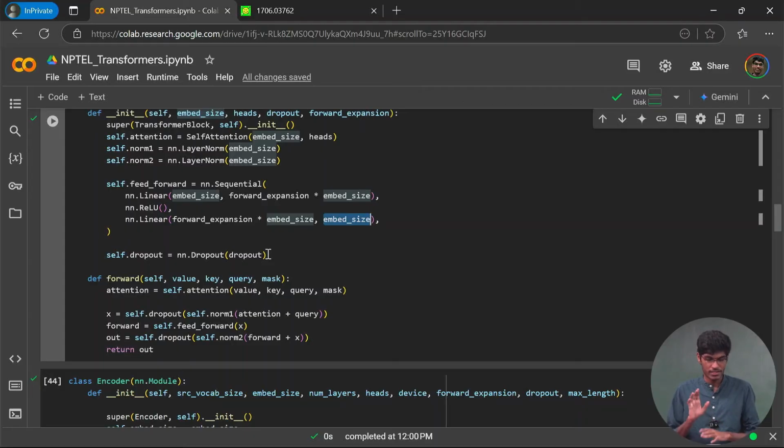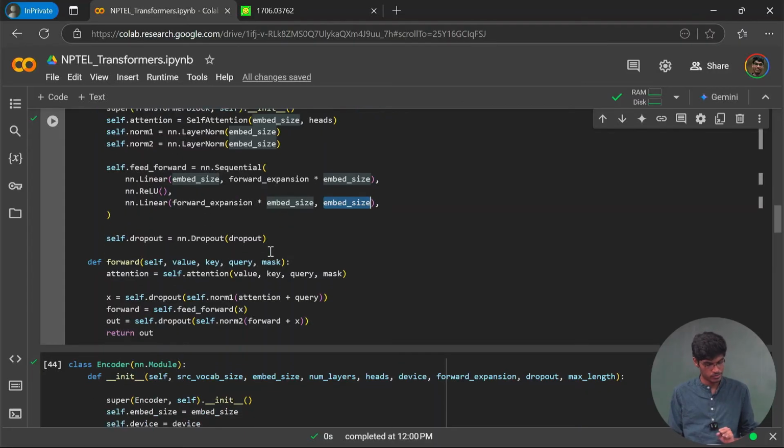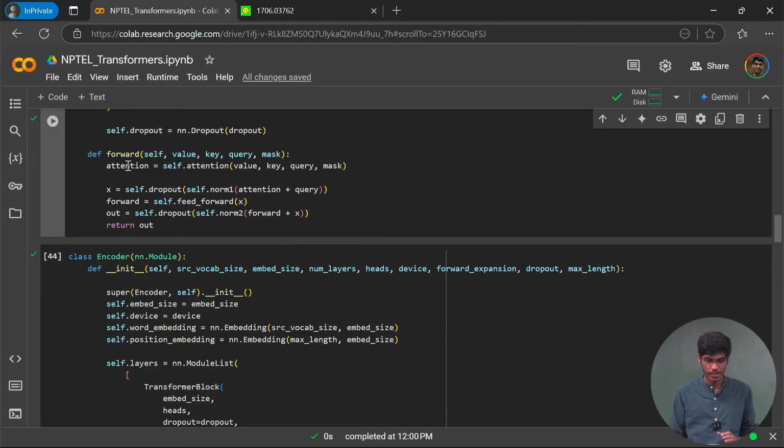Dropout is just for regularization, so it doesn't overfit during training. So what does the forward function do? We have the attention. So we have the query, key and value matrices and the mask with the padding, which ensures that it doesn't attend to the unnecessary padding tokens, special tokens.